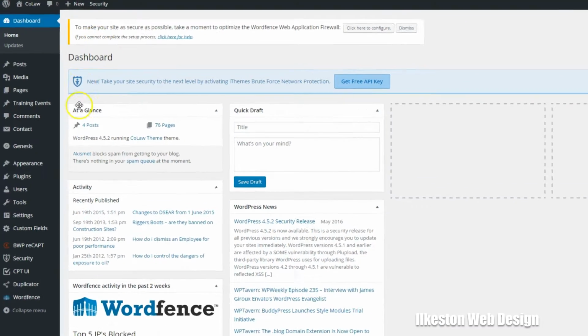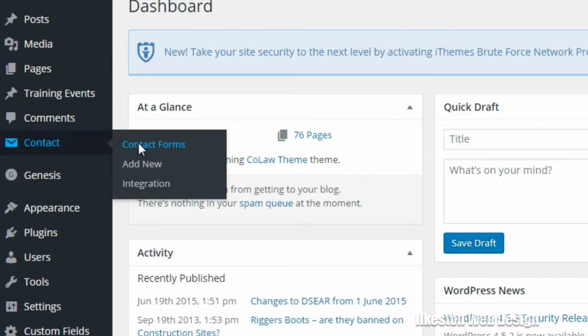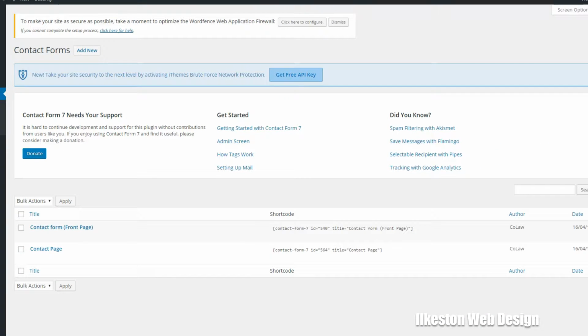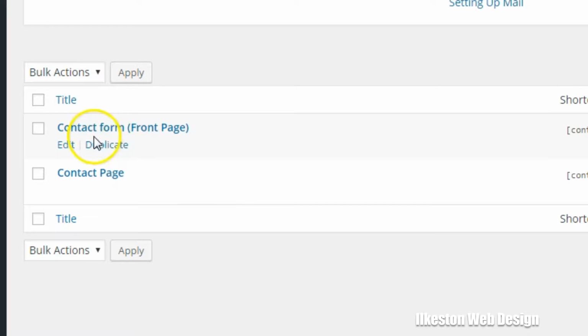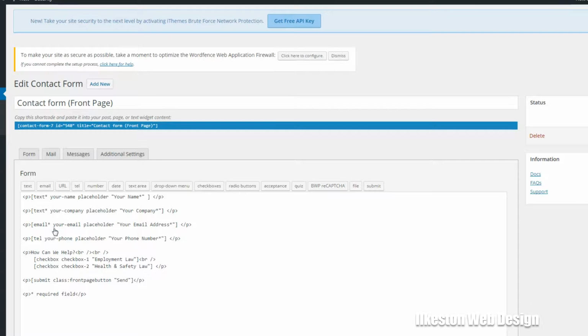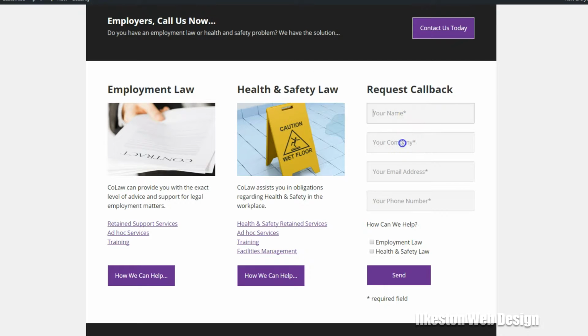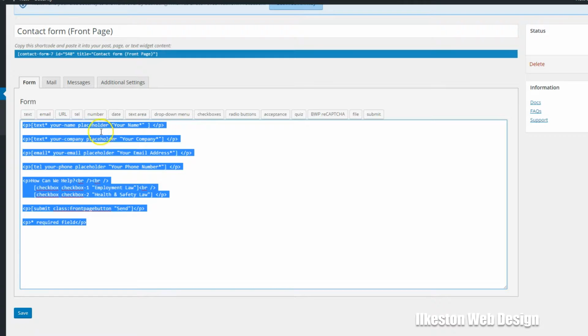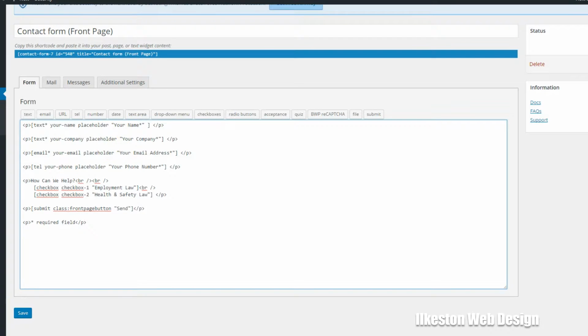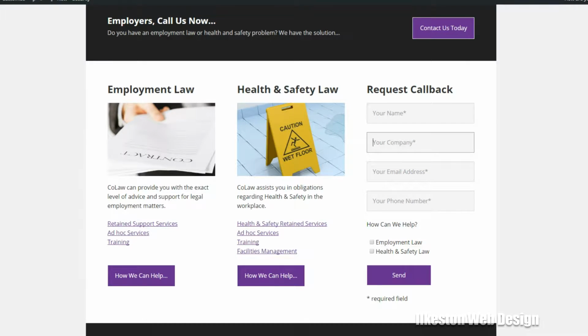And I'll show you that now actually while I think about it. So if we go to the WordPress dashboard, you've got something called contact here. Click contact and then you'll get all the contact forms. We've only got 2 contact forms on the page. We've got the one on the front page and one on the actual contact page. If I click contact form, front page, this will show you the HTML that's been used to create this, and these are required fields, so unless the user fills them in, the form doesn't send.